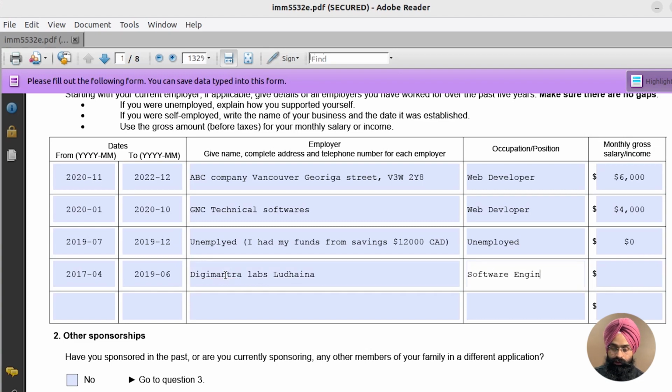software engineer. I was getting salary in Indian rupees, so I have to convert that salary into Canadian dollars. Then I need to enter here. So let's say I was earning $2,000.